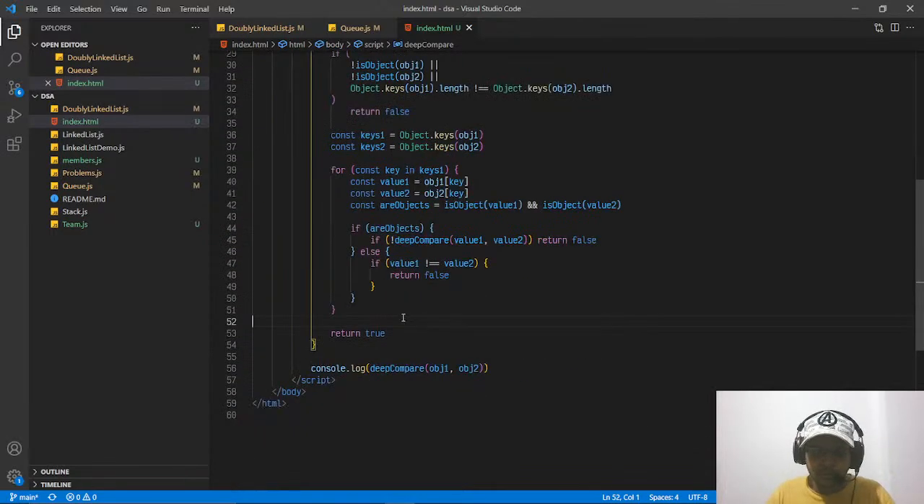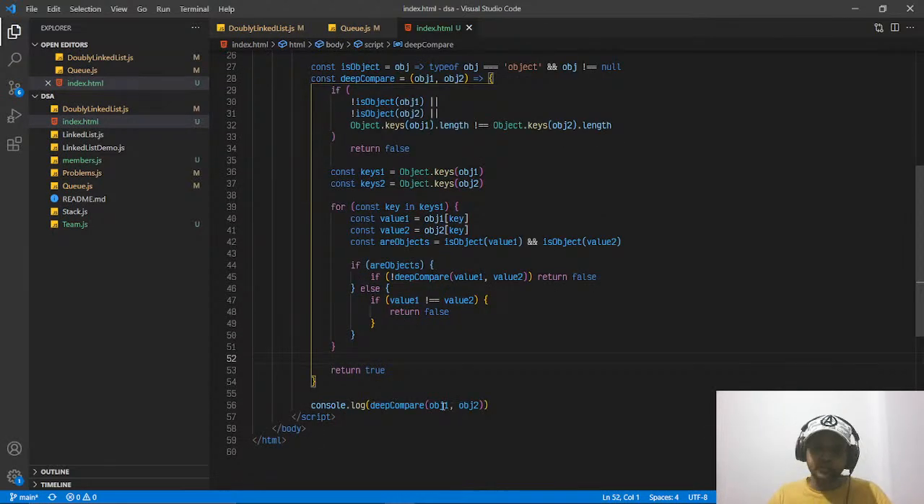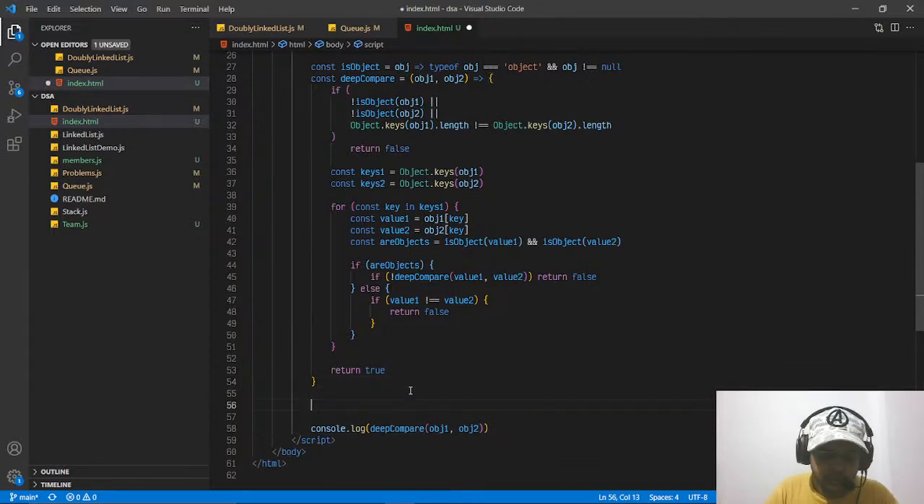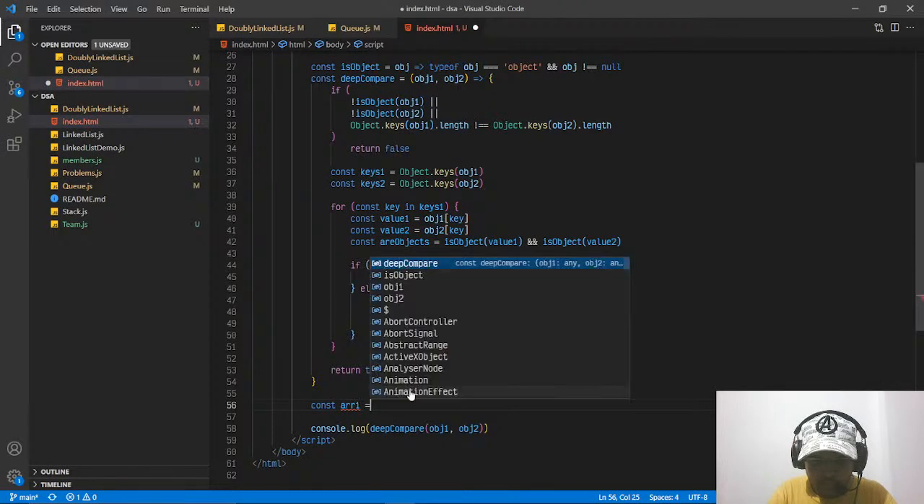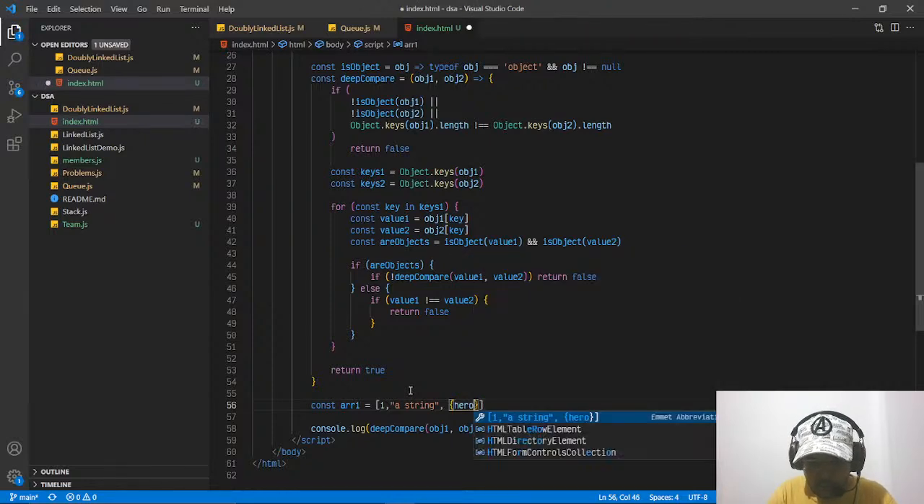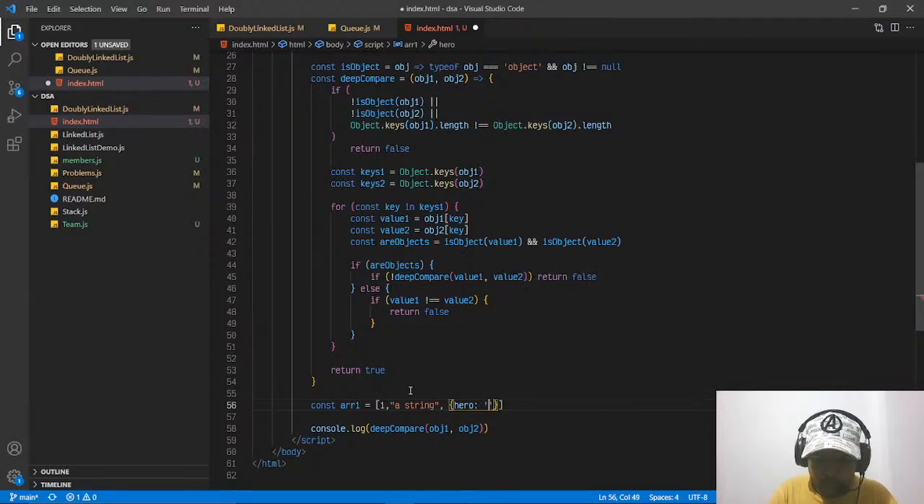Now another question that you might have, or if you don't, then I'll ask you: do you think this will work on arrays also? If I had to pass two arrays, will it work? I can test it out. There are 1, 2, 3. Let's make it a string, 0, 20.